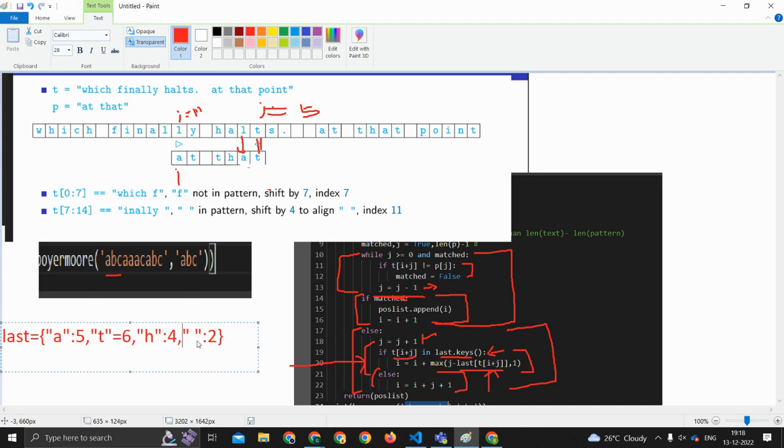Okay, in that is at a 5. So now you see. Now you come and see. So T of I plus J. So I is here. J is what? What was the J? I think basically it is L. I think, right, Nikhil? Yes. We are checking for the L. We are checking whether that L is present in the last dictionary.